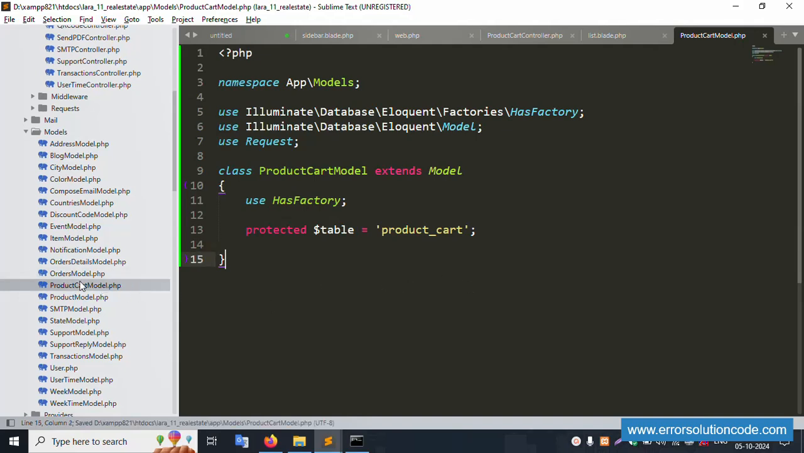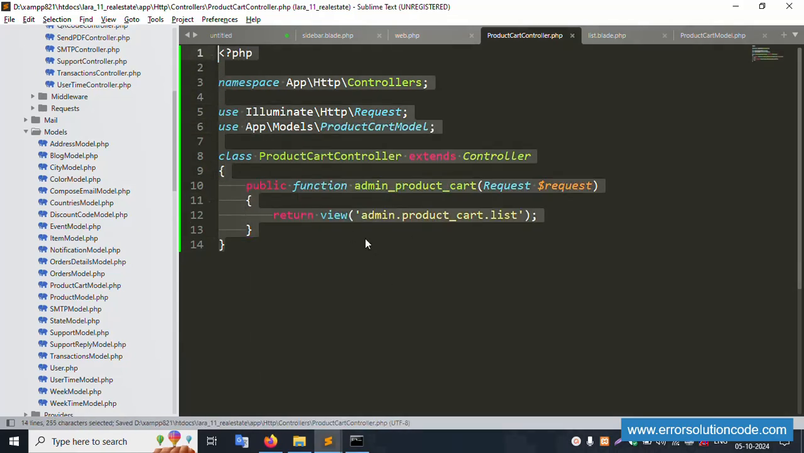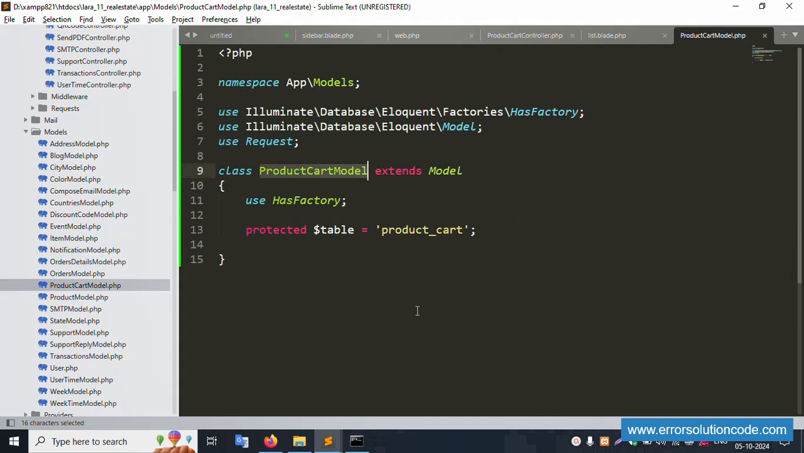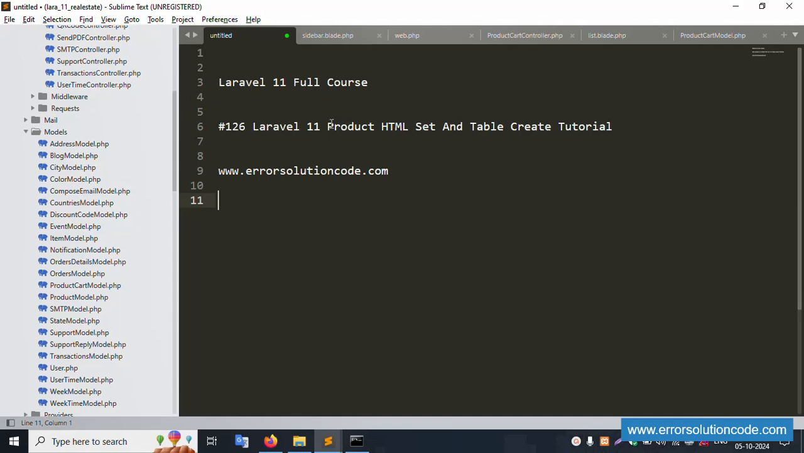Successfully implementation good working. Let's copy same here, and inside this include use app http model, and paste here. Successfully implementation good working. This model is successfully implemented inside. Thank you for watching. This video is done. Product, this HTML set and table is created, and this model is implemented.